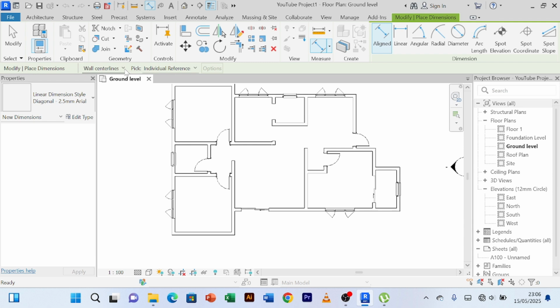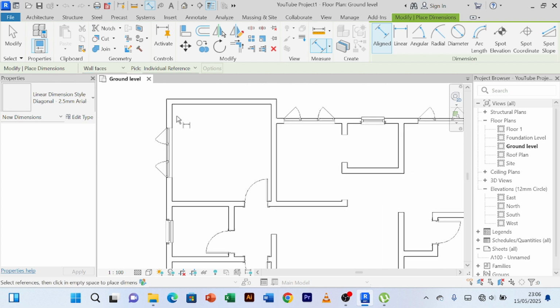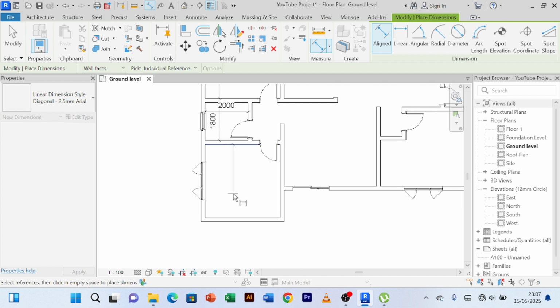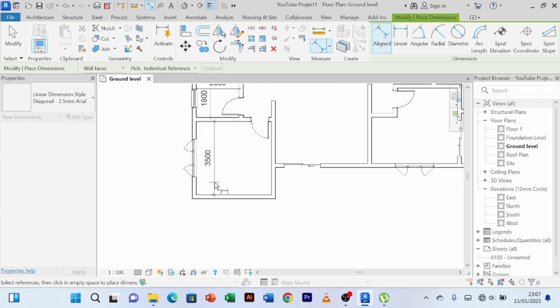I keep emphasizing this. So what you do, you click on this drop down, and then you select wall faces. Whenever you measure, it will pick the wall faces. So let's measure this. This is 3.5. This is 3.5. Then there's this washroom that is 1.8 by 2. That's really a big washroom, trust me.